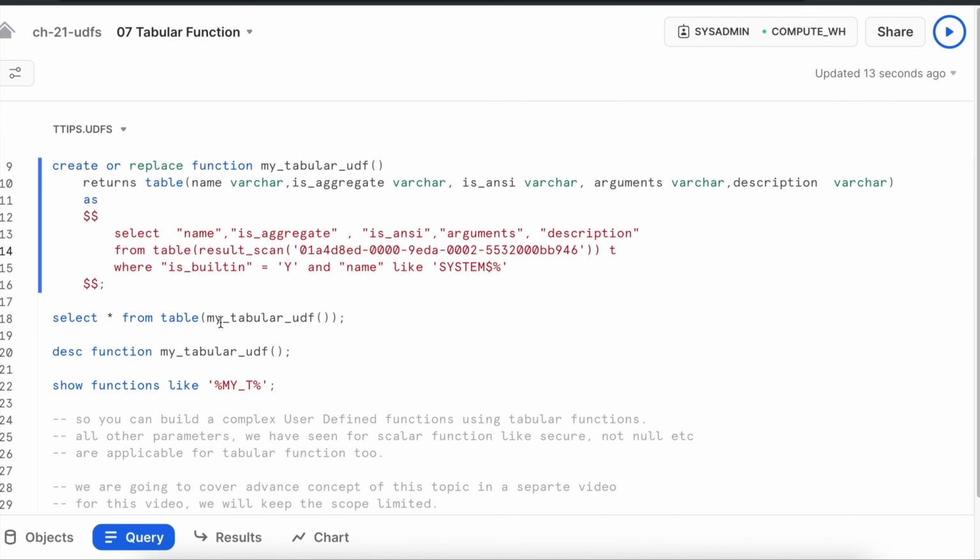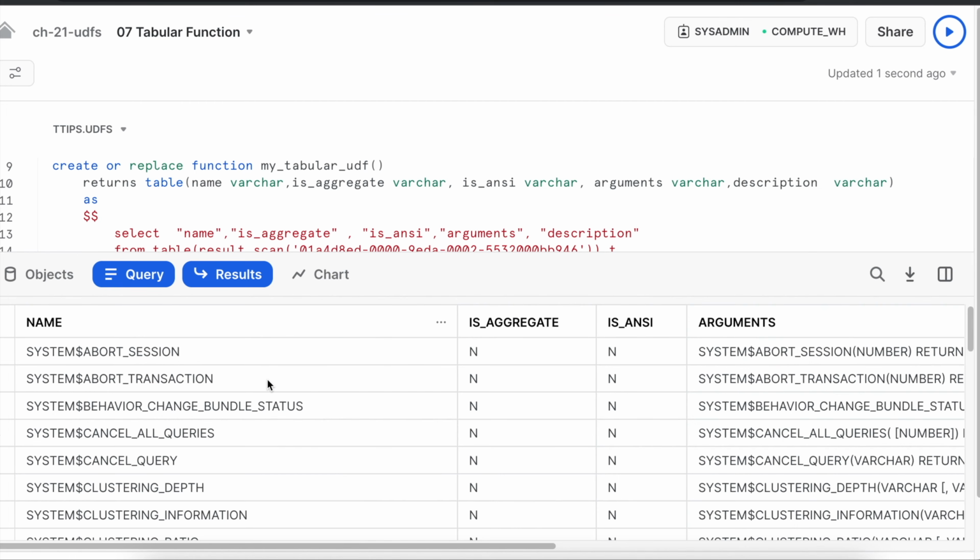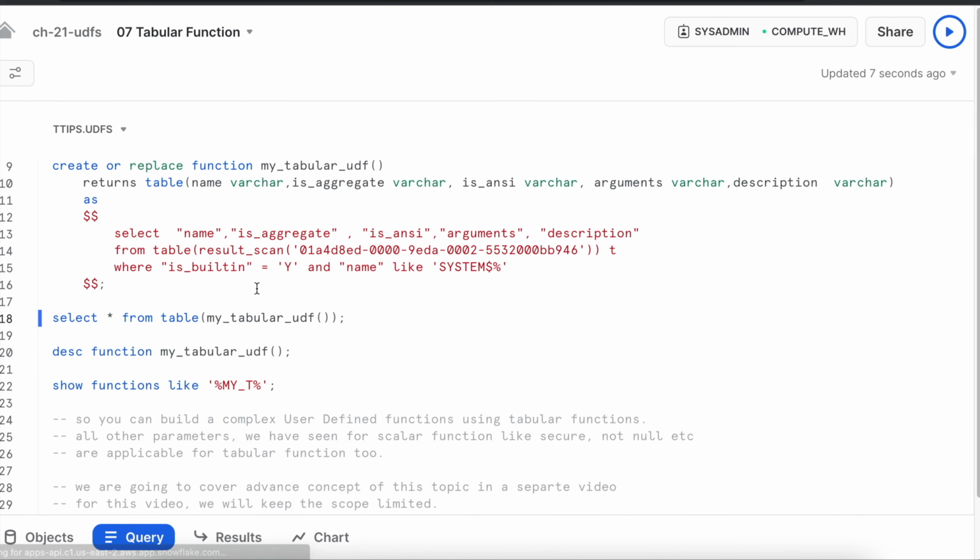Unlike a scalar function, a table function needs a different keyword, that is the table keyword, and we have to wrap the function call within the table keyword. I can use it like this: select star from table followed by the table function. If it needs any input, you can pass input. In this example, we are not taking any input argument. So let's run this. So I got all the inbuilt functions where the name starts with the keyword system.